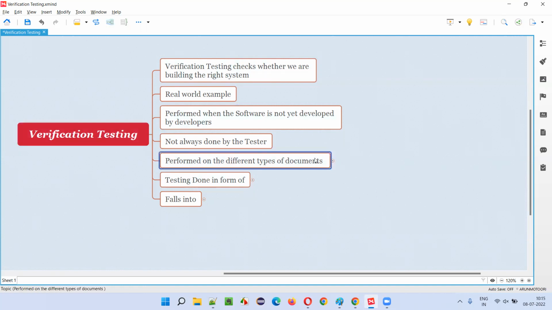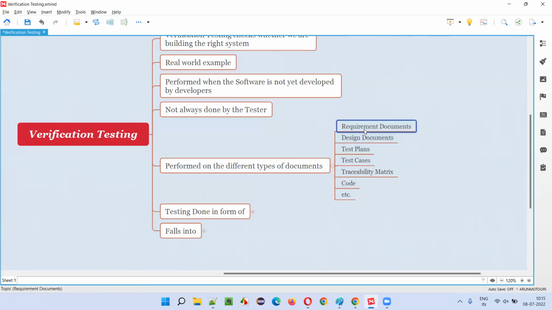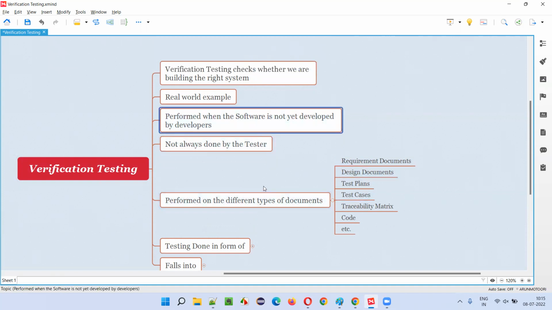It is performed on different types of documents. Verification testing is performed on different types of documents like the requirements BRS document. You are testing the BRS document. You are testing whether the requirements provided by the business analyst in the BRS document are correct or not, or the requirements provided in the user stories are correct or not. That is called verification testing. Hope you are able to understand. Here you are not using the software.